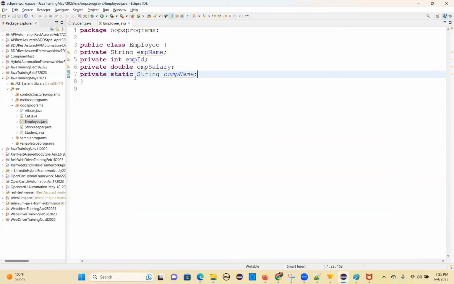Because it is common to all the employees, because it is unique. So because it's a common thing, right? It's common to all the employees. So the common thing you have to refer always with a static keyword. So if it is common to many, then the common property you have to make it as a static.